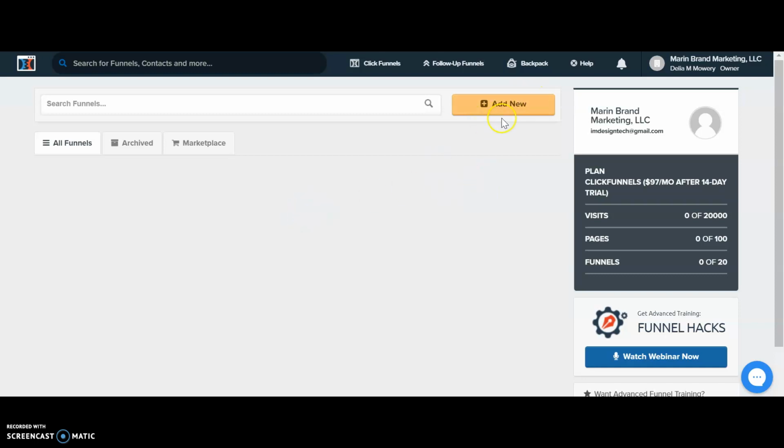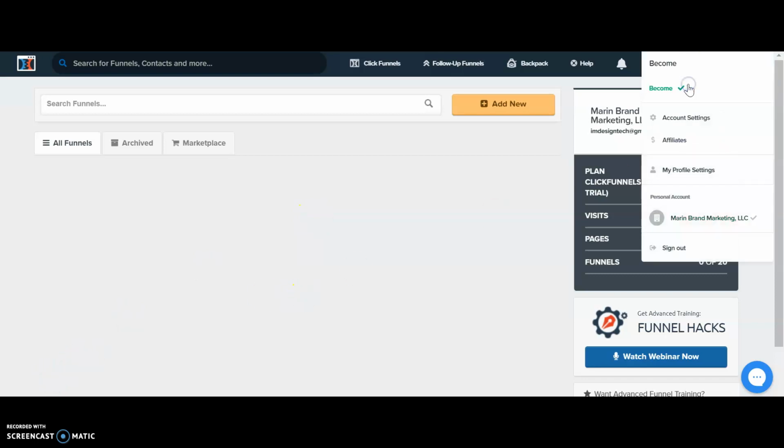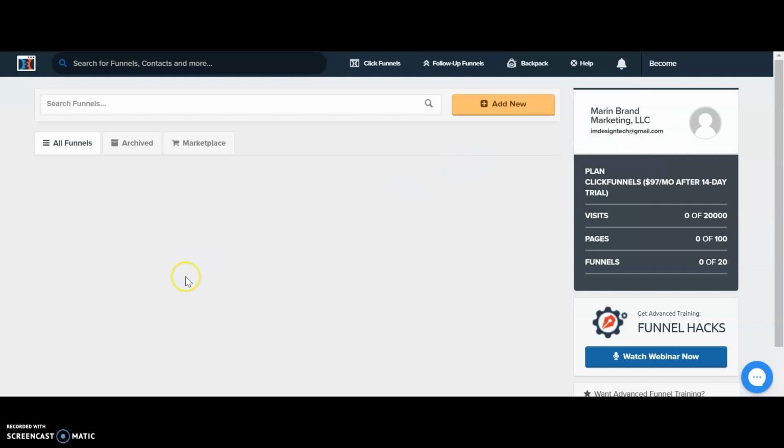And what you do is you click on Add New, and you'll be able to select the templates. Okay, so I'm just going to go ahead and open up my own account and show you how to do that.